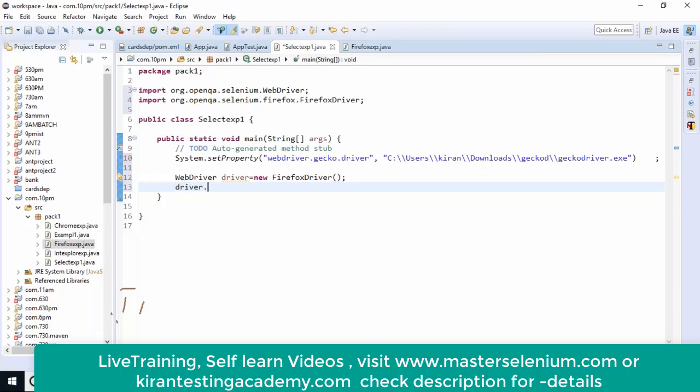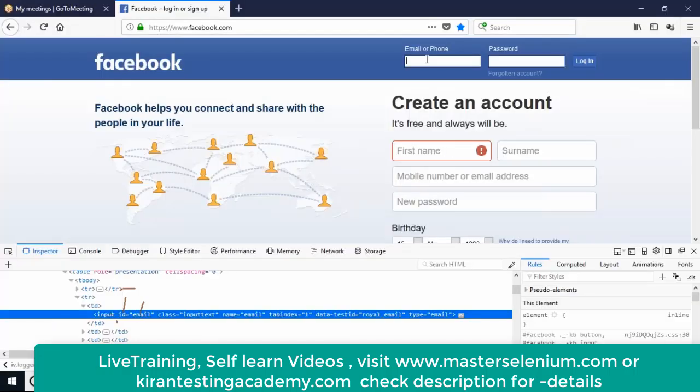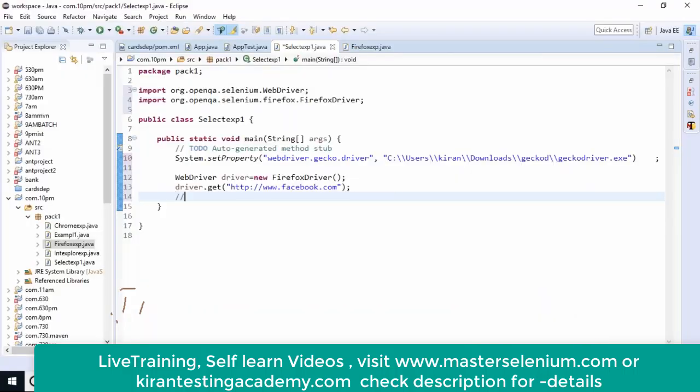So driver.get, or you can use driver.navigate too. Driver.get facebook.com. So this will launch facebook.com. After launching facebook.com, I need to identify this element using an attribute called id. I'm writing this comment: identify using id selector.